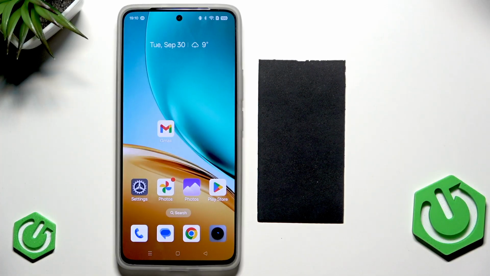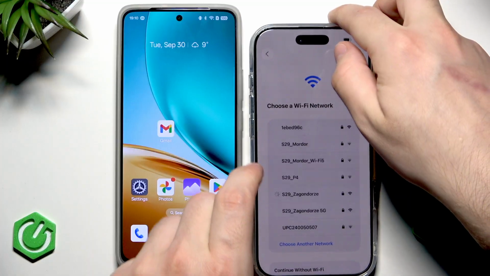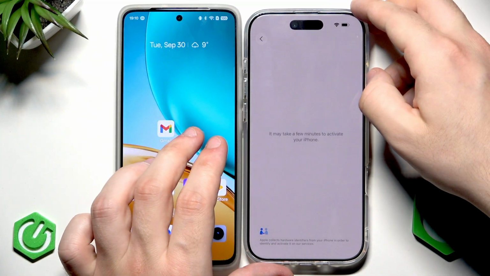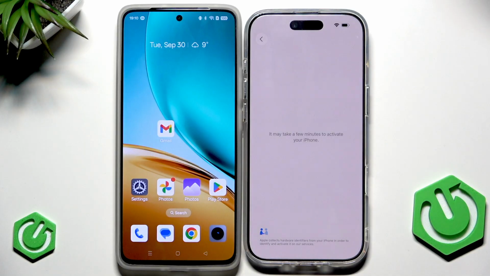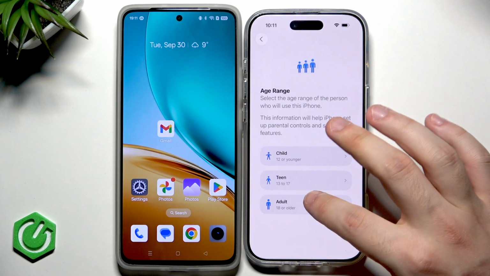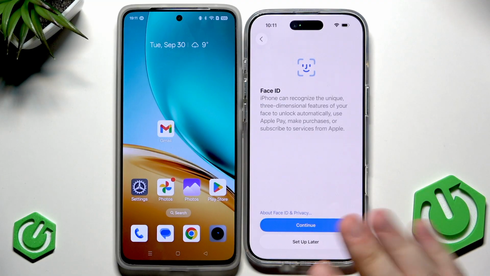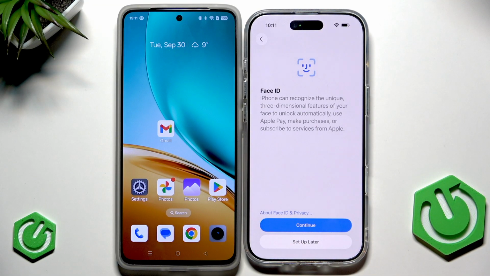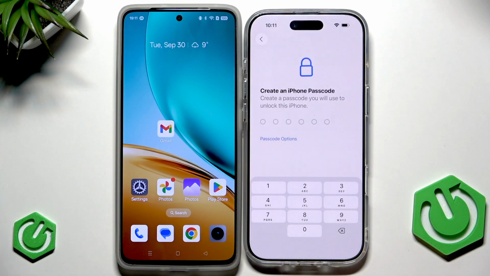Type the password, then click on continue. It might take a few minutes to activate your iPhone, so we need to wait a little. Then something like this will appear. Select your age range. I'll select adult. You can set your Face ID right now if you want. I'll click on set up later, because we can always do it later in the settings.